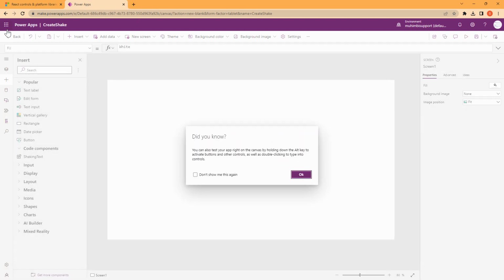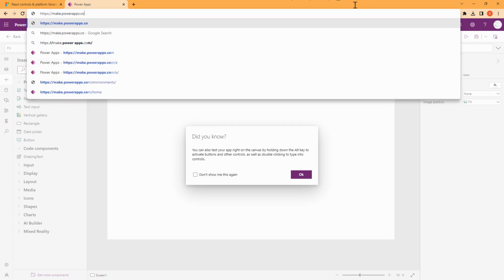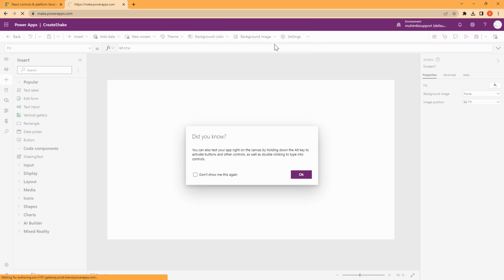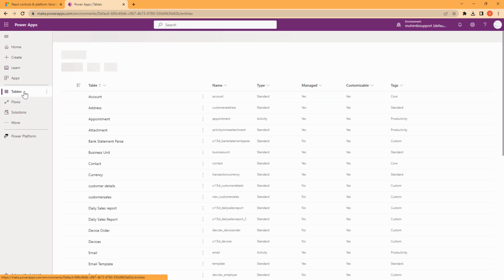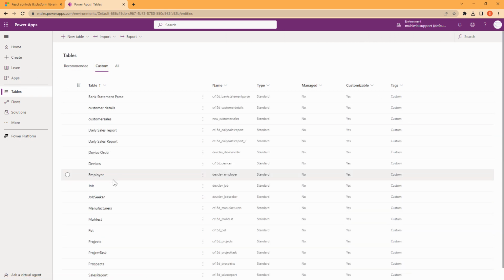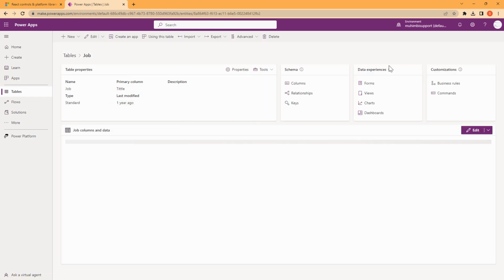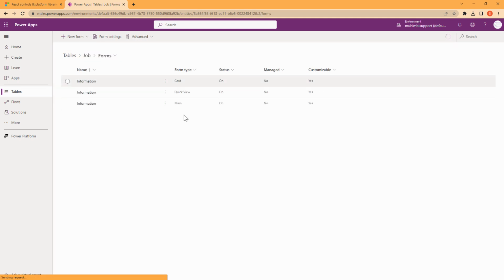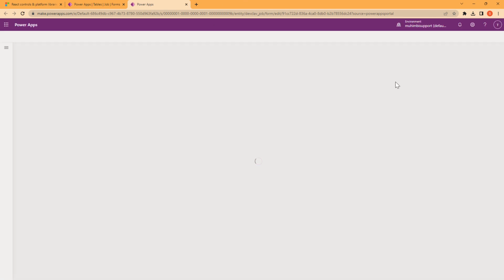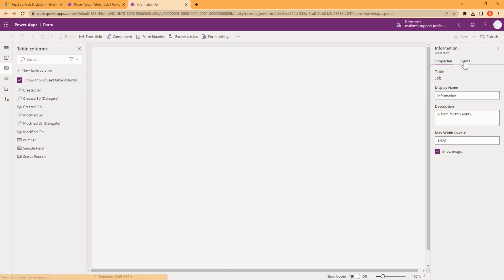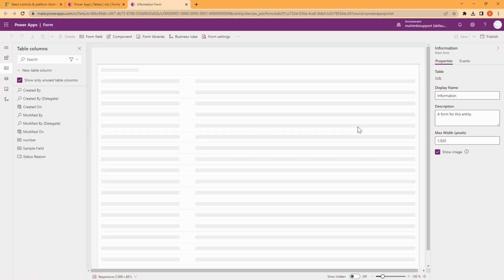Similarly, what I can do is I can go back, or I can just go to make.powerapps.com. I don't want to save anything, I'll just leave it. I want to add it to my app, right? So the job hunting app. To add it to the app, I first need to add it to the form. So I have a custom form out here named jobs. And to this particular form, I want to add it to the main form. So I'll say edit a new tab. And here on this particular form, I want to add the control.